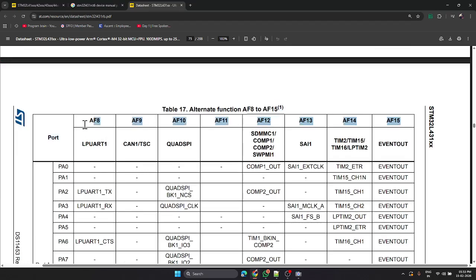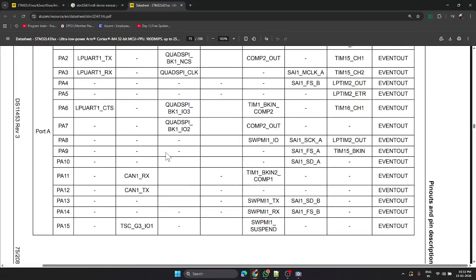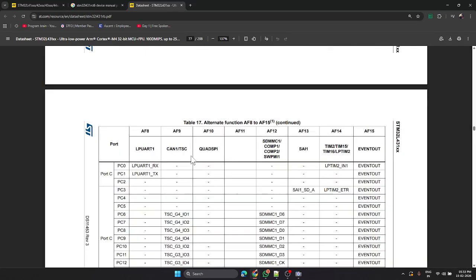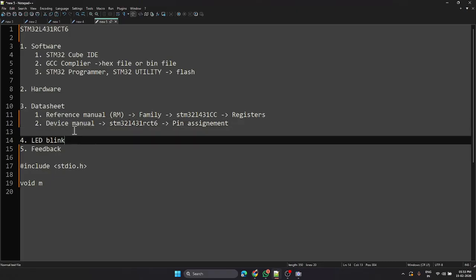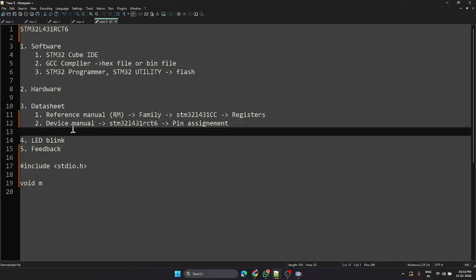While we learn bare metal, we can go through everything. And port A, same thing. So this pin assignment table is the only thing we require from this datasheet. That is what I put here, like pin assignments only we use from this for the ICs. You got it, right?